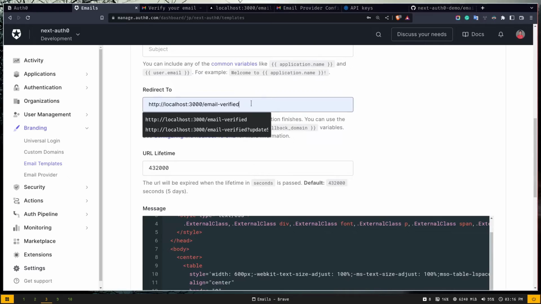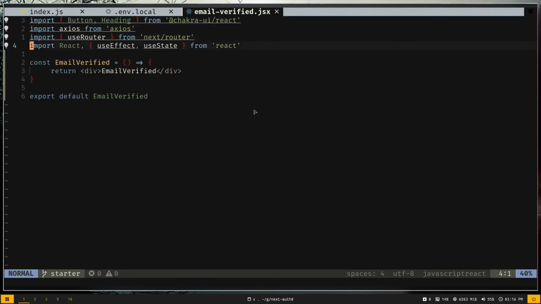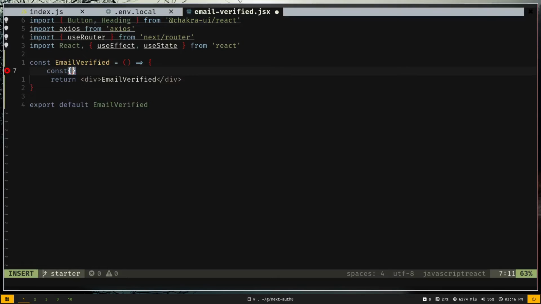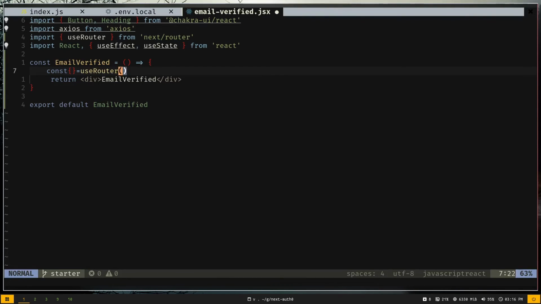So in the redirect URL, we want to attach a query parameter. A query parameter is a key value pair like this. So we are adding update session query parameter, which will be equal to true. With the help of this query parameter, we will be able to update the session. So let's get the query parameter from the user hook. And let's get the query param, update session, and also let's get the push method.